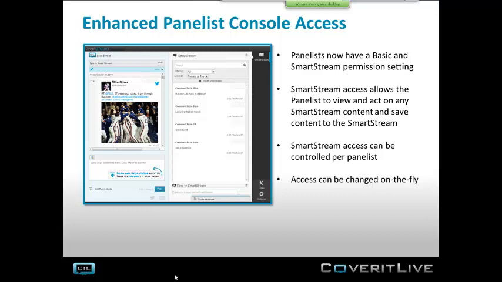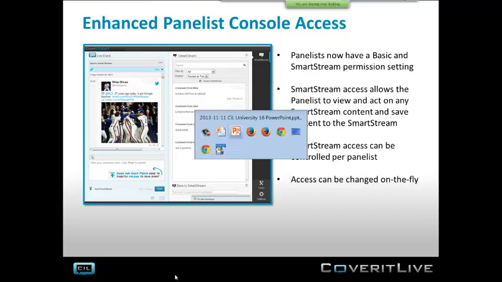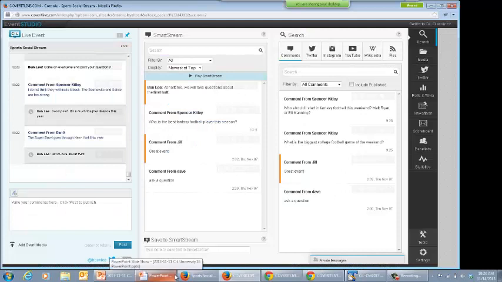So it's not a global setting. It's something that you can do per panelist. Maybe you have some that you only want to write, and then you have others that you would like to be able to have full SmartStream access. Now you can do that. And I'll show you quickly where this can be set up.